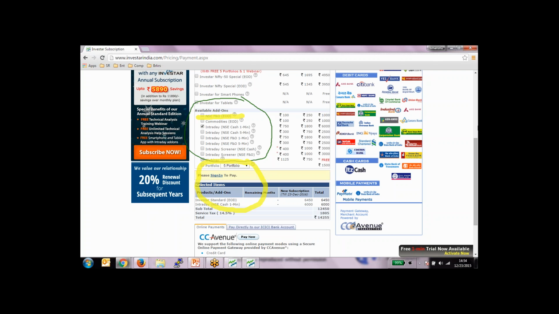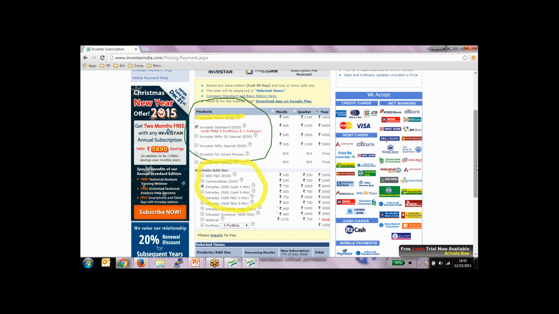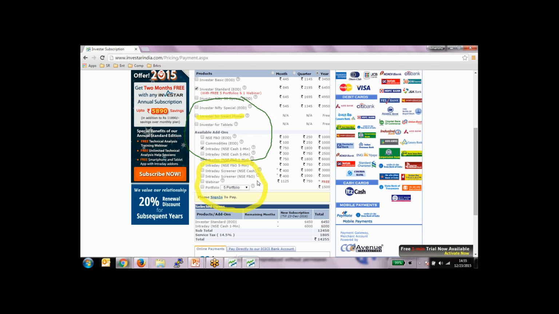Now there's one thing I would like to highlight: we are the only software company that has, at least as far as I know, a very good Android app. Whatever intraday plan you are taking here, whether it's a 1 minute option or 5 minute option, you are going to get the same data on the Android application or iPhone application, whichever phone you have.